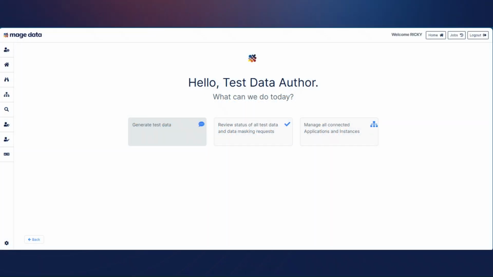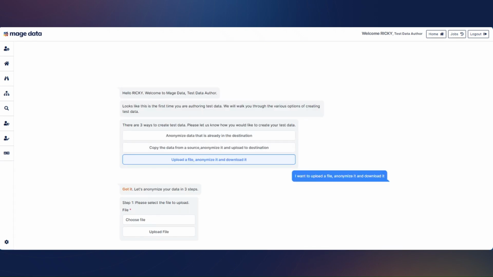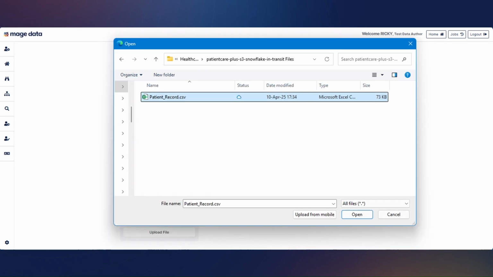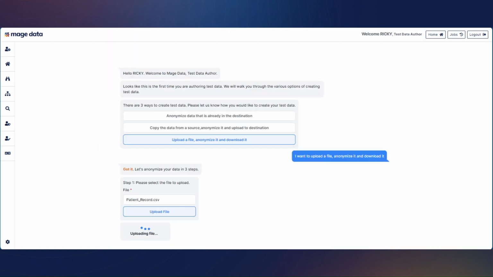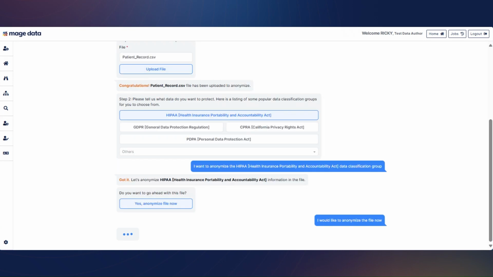Mage Data UI guides the user through the anonymization process with a conversational UI. From selecting what data we want to anonymize, to selecting a file and the data classification policy applicable. With one click, the masking is executed, all without writing a single line of code.